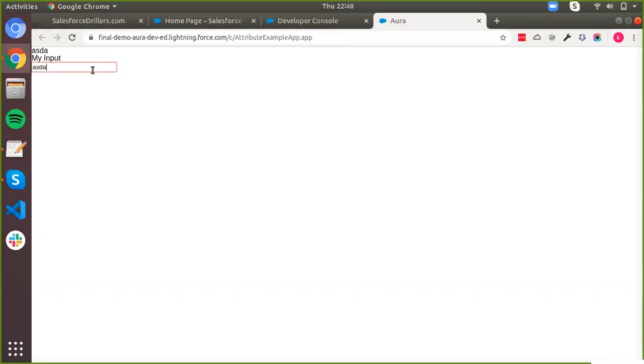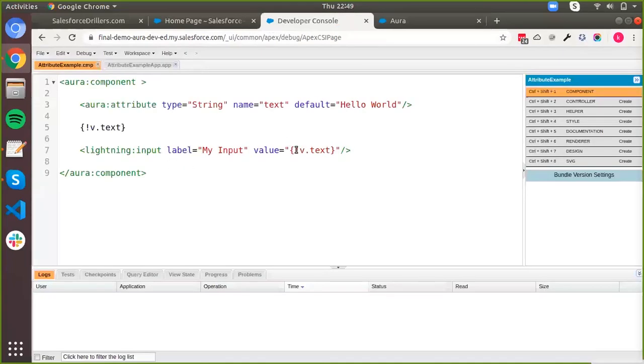So let's say we change the value of the attribute in my input field. You'll notice one interesting thing: when you change the attribute's value from your input field, it also gets changed in the markup. What that means is, if you change the value of the attribute from your input field or anywhere in your Lightning component, the updated value is reflected back everywhere the attribute is used. As soon as this text value is updated from a lightning input, the updated value of this attribute is reflected everywhere. So it is also reflected in our markup.